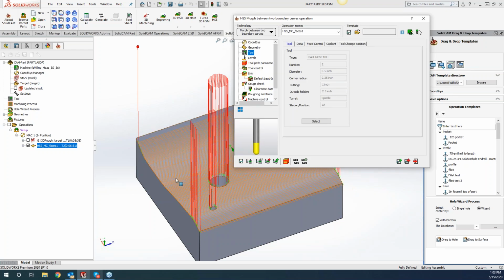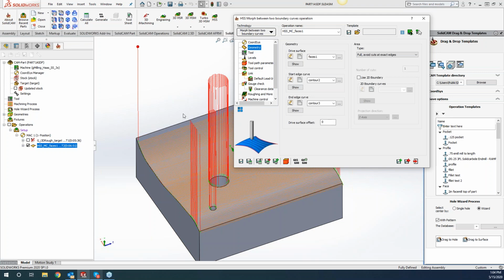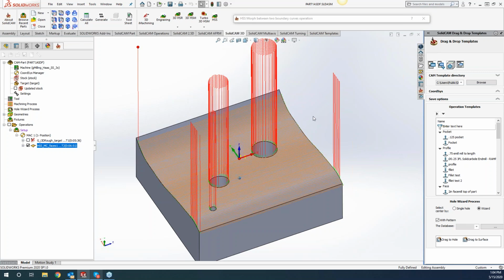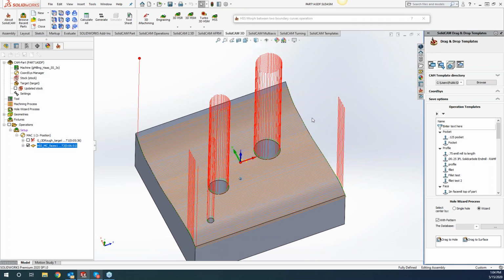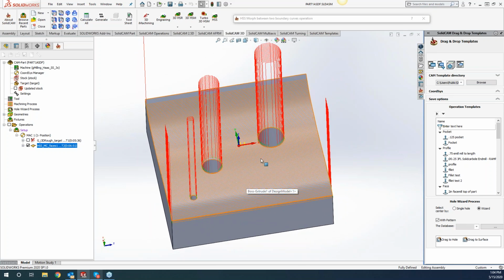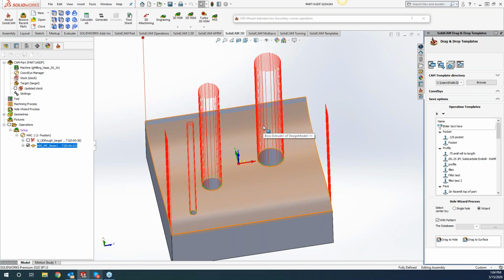My drive surface is this entire surface up here, as well as my start curve is going to be this back line, and the edge curve is going to be our front line right here. Basically I'm telling it to start over on this side and morph its way over here. As we were talking about, in this specific surface we do have some gaps. Obviously, we don't want to go all the way up to our clearance, move over and come back down just to waste the time.